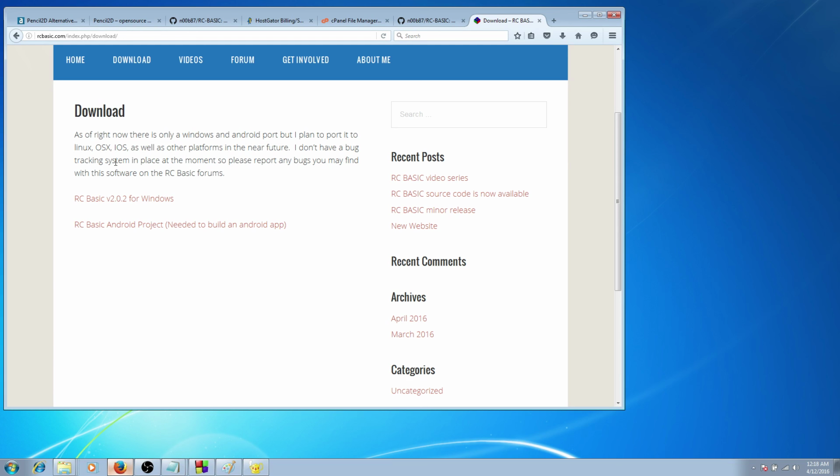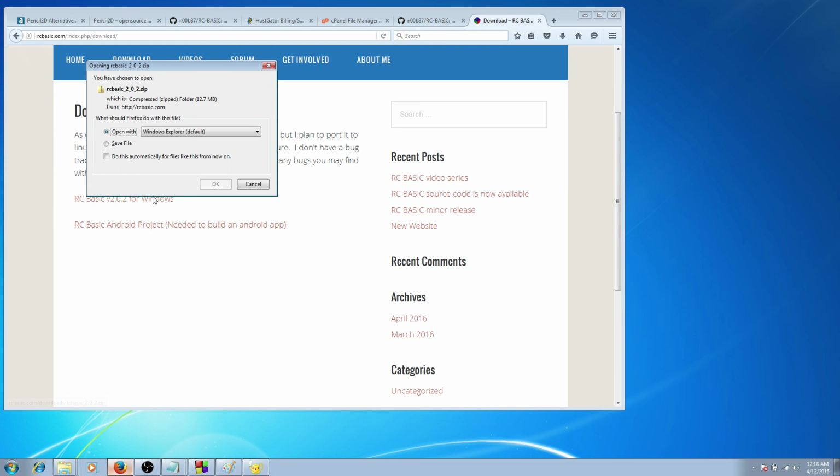But as of right now, it's just me working on this, so I'm doing what I can to get it on these other platforms, and I definitely am working on it. I really want to get it especially on Linux sometime soon, and provided I can actually get a Mac OS X machine and an iOS device to test the code on, get it to run on those platforms in the future. But for right now, you want to click on RC Basic download, and just save the folder somewhere.